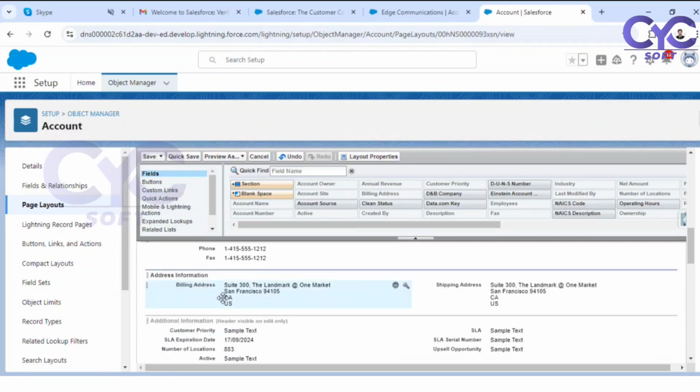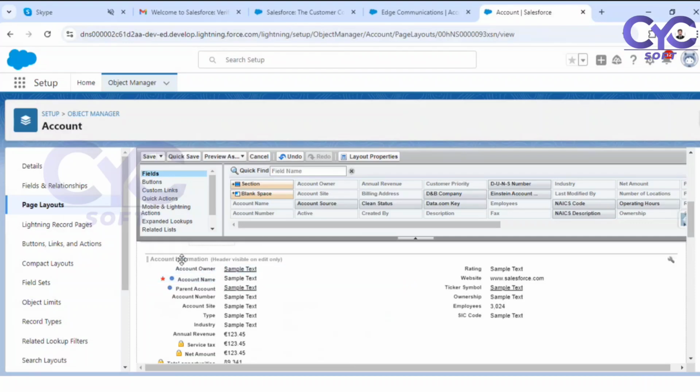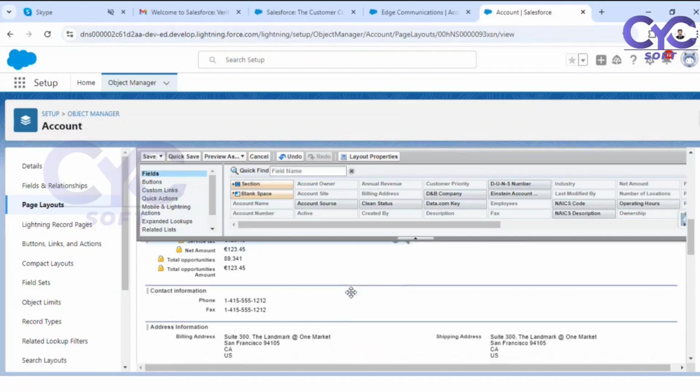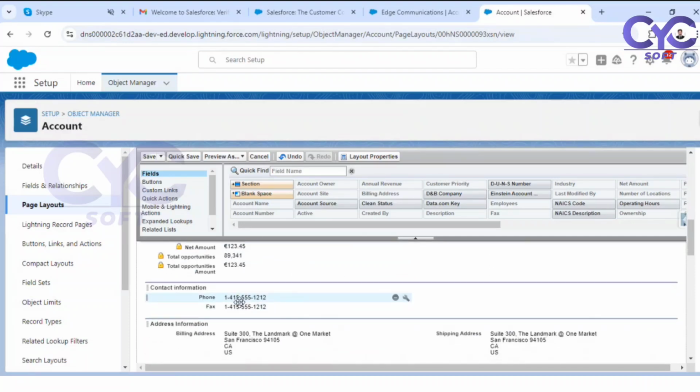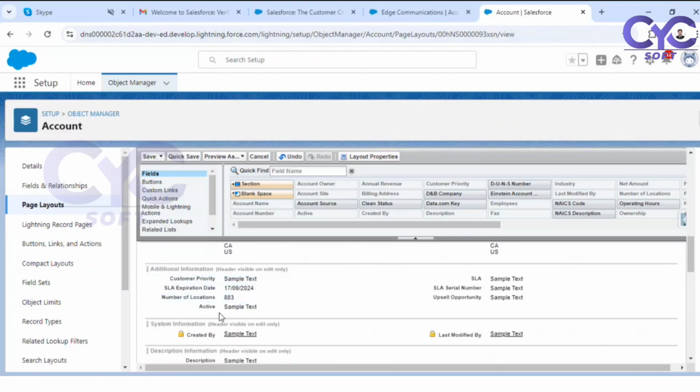So address information I have separated. Previously, all the information was in a single page. Right? Now I have separated contact information and address information, and I want to separate the additional information as well. See here, if you want to add another section, yes, you can add another section and add additional information. So now additional information is already there.